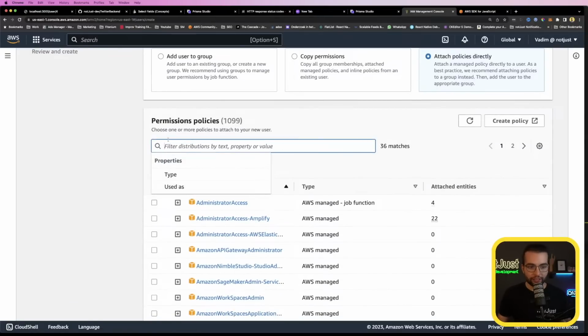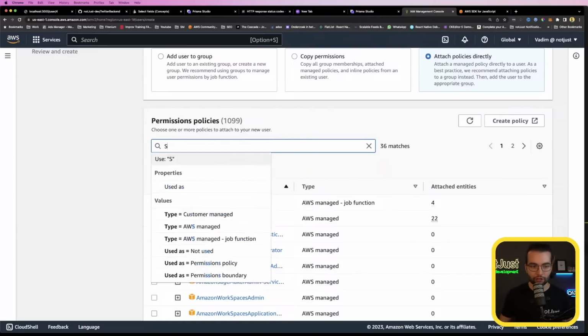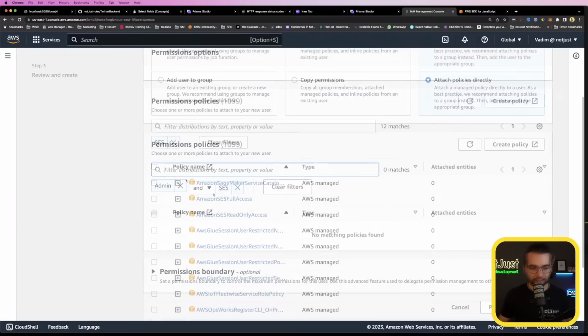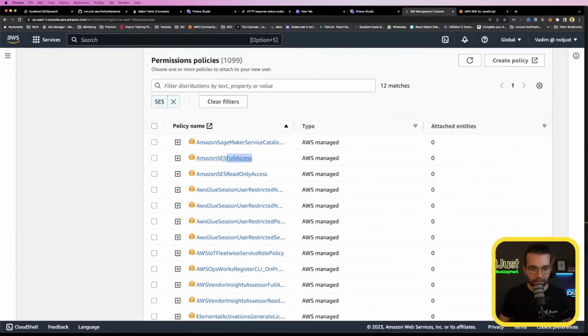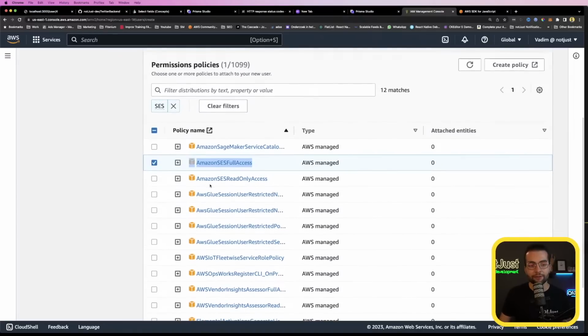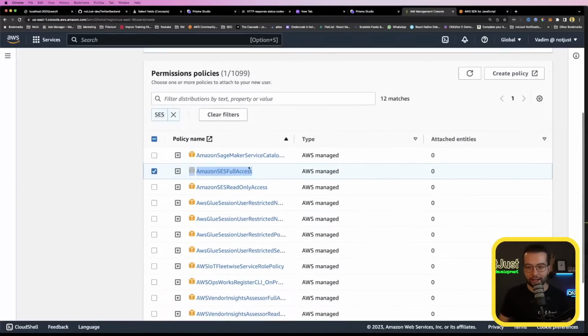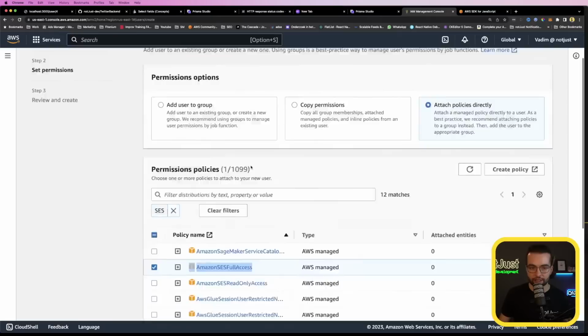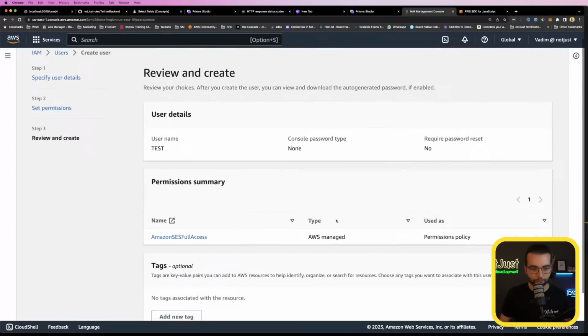The best and most secure way to do it is to give a user access only to the things that he needs access to. So in this case, I will search SES and we see Amazon SES. We can go with full access for now. Let's select this policy that gives this user access to SES only and not other services. Let's go ahead and click next, create user.